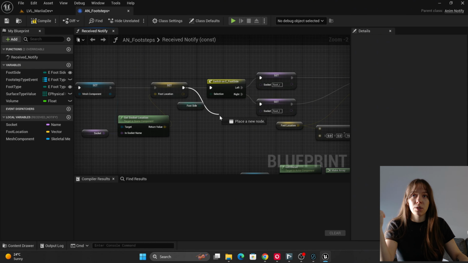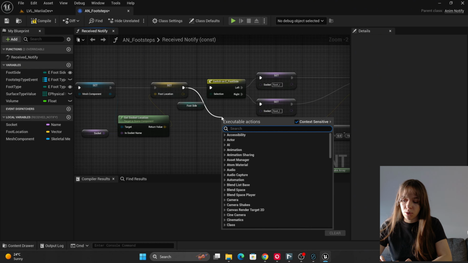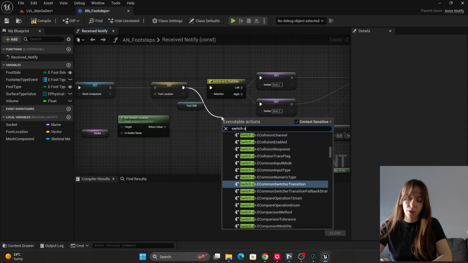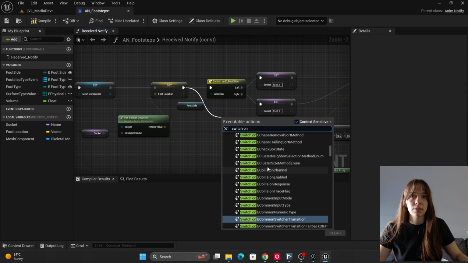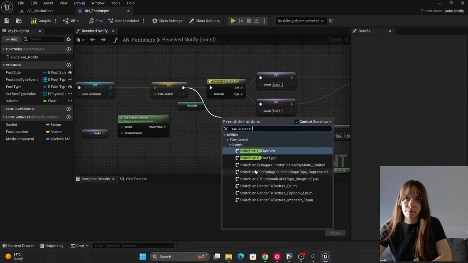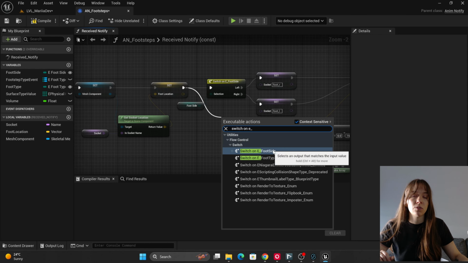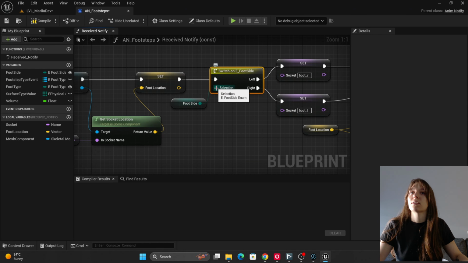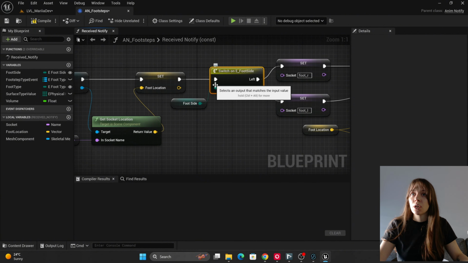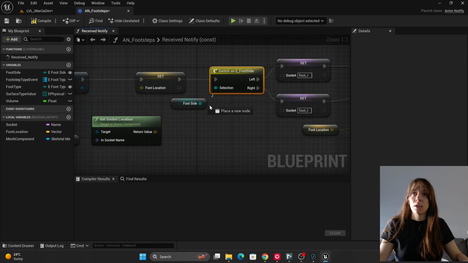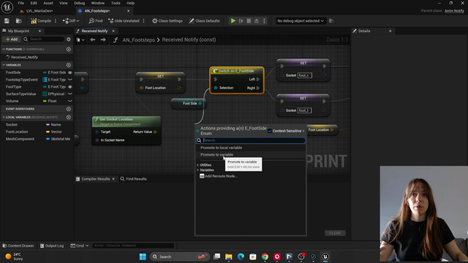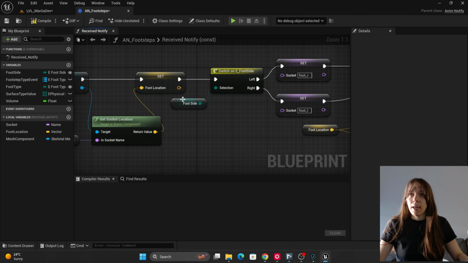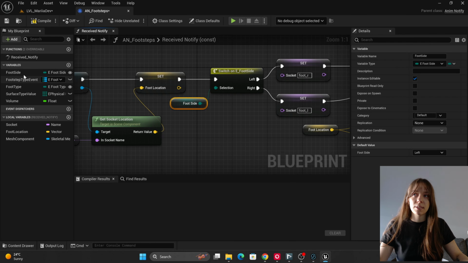Now we're going to actually switch logic based on what foot side that is. From that node, we're going to drag a wire and search for switch on that enumeration that we created recently. In my case, it was E footstep side. Then I can just select it from here. But what selection? It's also going to be a variable, but it's going to be a variable that we deliberately put into every anim notify that we're going to use. So again, promote to variable because it's going to be a global one, and call it foot side. You will see it now in your variable list, and make it visible.